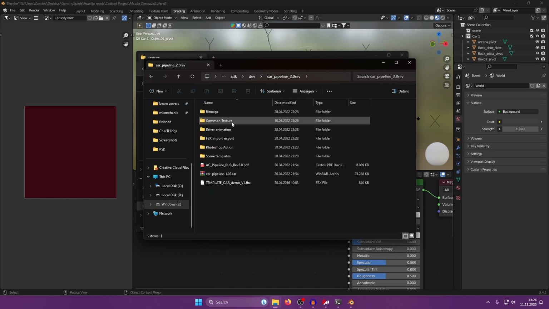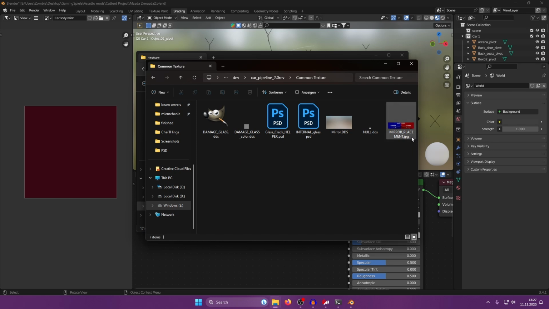car_pipeline_2.0 rev. I think I've mentioned this before, this car pipeline, which basically guides you a bit through the process of making a mod, but it's not very well explained necessarily. But in this very folder you have the pipeline PDF file, but what you want in this case is the common textures folder. In here you should have this mirror placement JPEG file, which is quite important for Assetto Corsa.